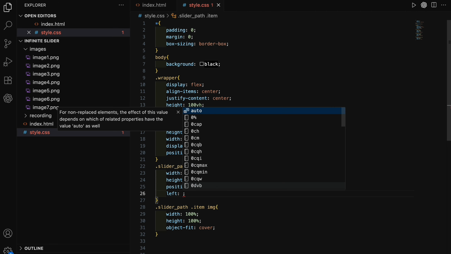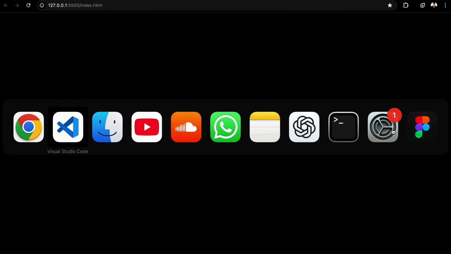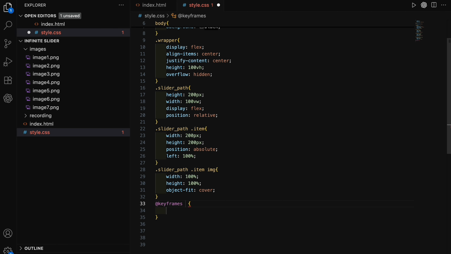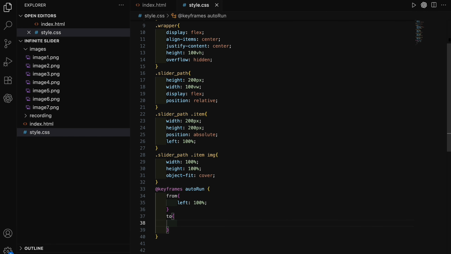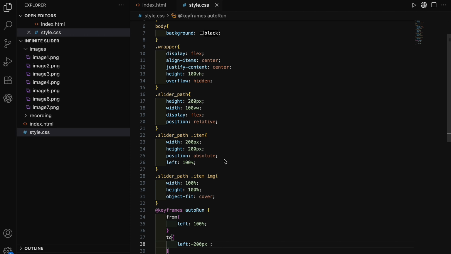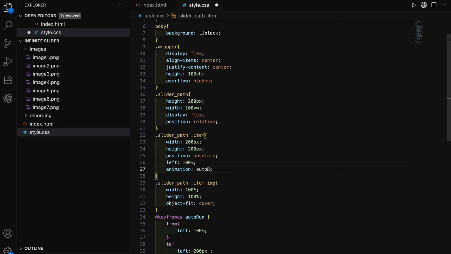Now let's make the item position absolute and its parent relative, like always. Since they're all on top of each other, we'll move them left from where we want them to start. Now make an animation called outrun. This starts from left 100% and goes to minus the width of the item, so it completely goes out of the wrapper. Apply the animation to the item. Outrun, 10 seconds, linear, infinite.